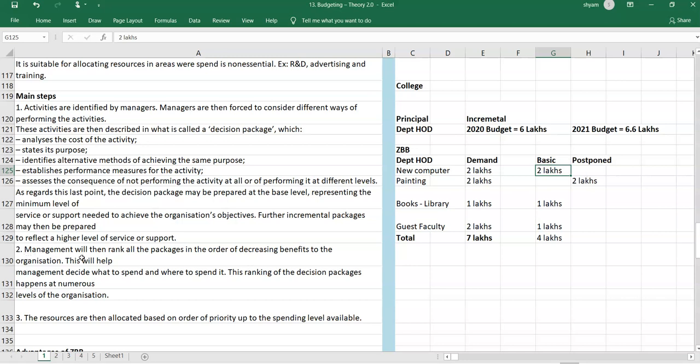So management will then rank all the packages in order of decreasing benefits to the organization. So once we have done this, we also have to rank them. So we have to rank them as to which one we have to definitely perform. So library books can be number 1, guest faculty can be number 2, new computer can be number 3, and the painting can be number 4. So this is the ranking system.